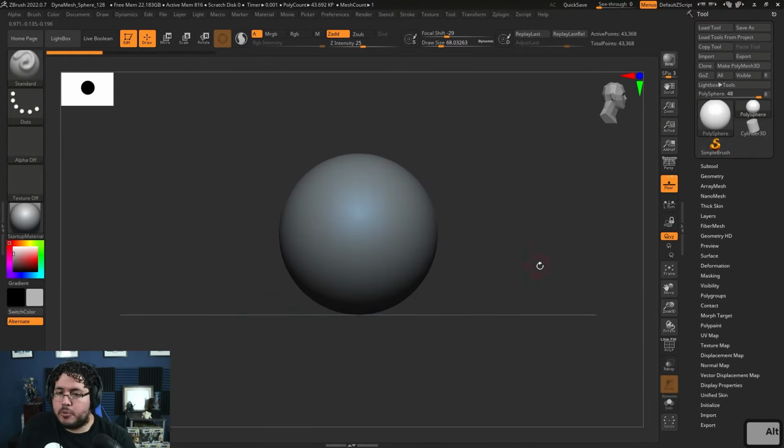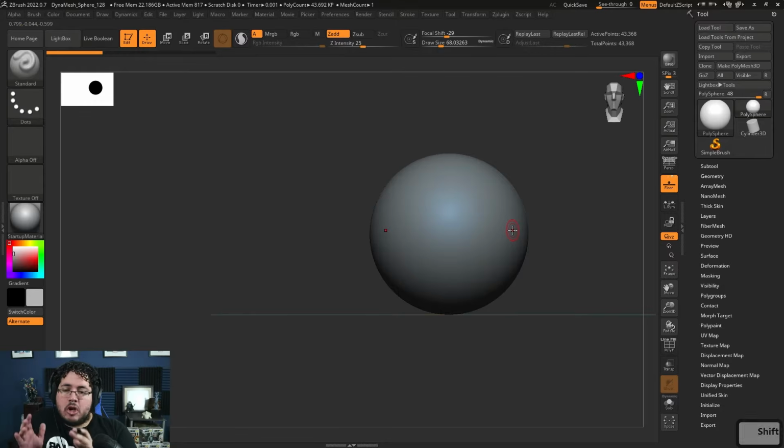And that's pretty much all of the basic things that you need to know to understand the interface and how all of the brushes work. Now we're going to make a jump and we're going to start talking about sculpting. Okay, we're going to sculpt something.